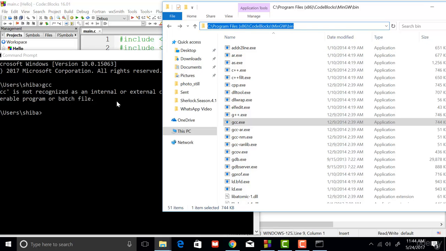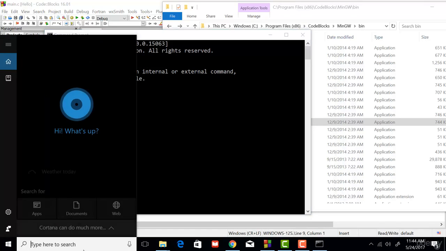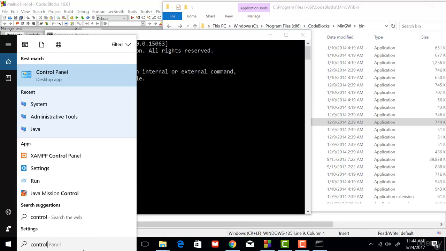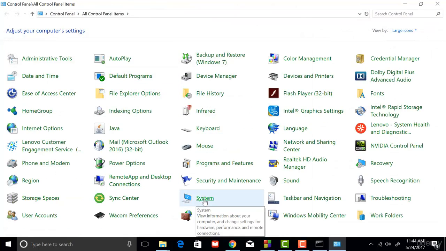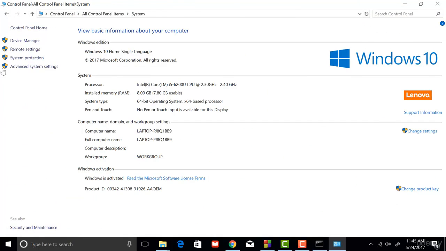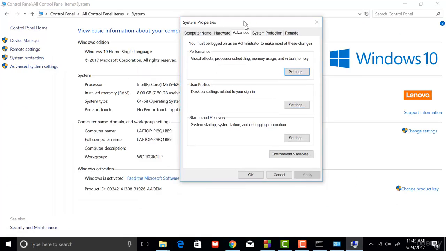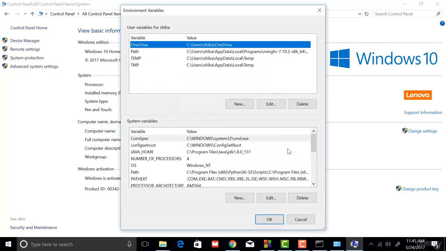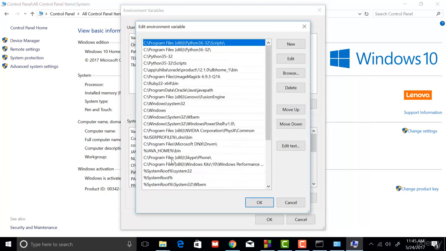You need to show Windows that this is the location where it can find GCC. For that, go to the Control Panel, just type control panel here and click on it. Then you find System, click on that in the Control Panel, then advanced settings. And in this dialog, you'll find Environment Variables. Under the system variables list, you'll find the Path parameter there. It already exists. Just click on Edit. And here are the already existing paths.